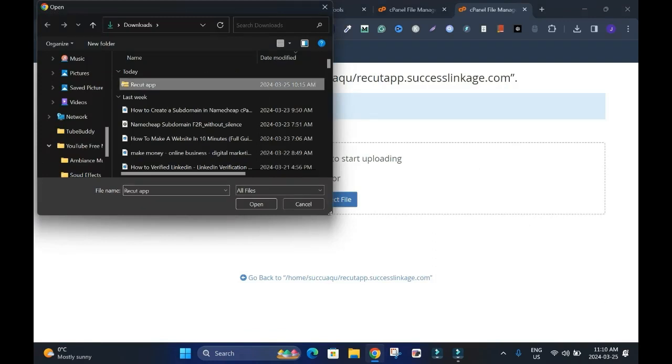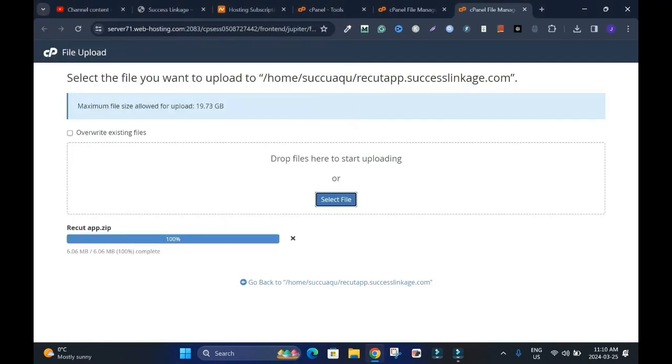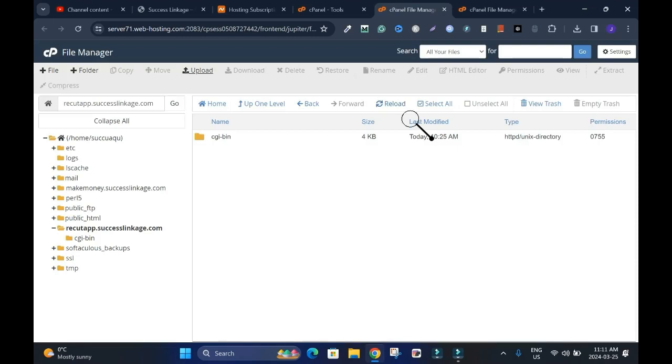This is a RECUT app. Open. Depending on the size of your file, it might load fast. When it's done, it's gonna turn green. Please don't rush it. The maximum file you can upload is 19.72 gigabytes, depending on the plan you have. I'm gonna go back and reload here, and bam, you can see it's right here.